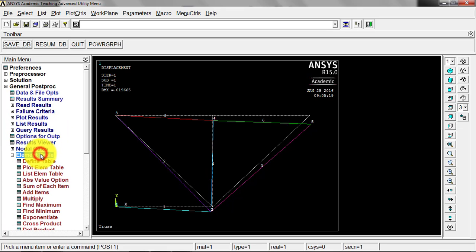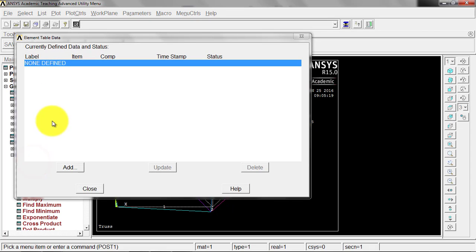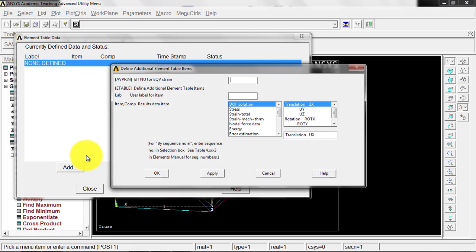All right, so down here, the element table, and we'll define table. We need to define it; we haven't defined it yet. So we'll add, and we'll come in here and type in a name for it. We're going to say the force, axial force, for our label, and you do it by sequence number.